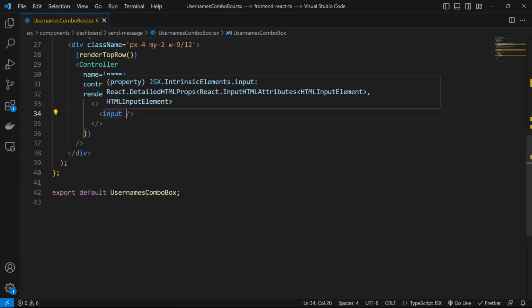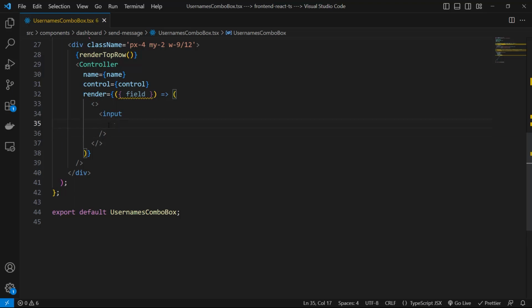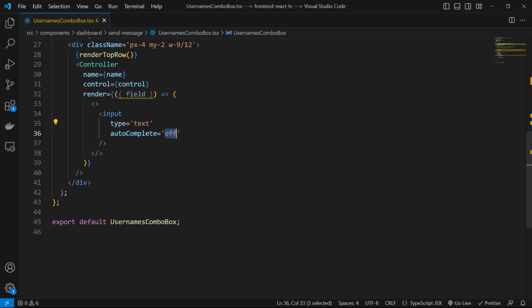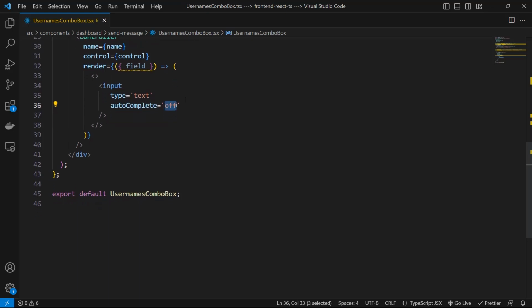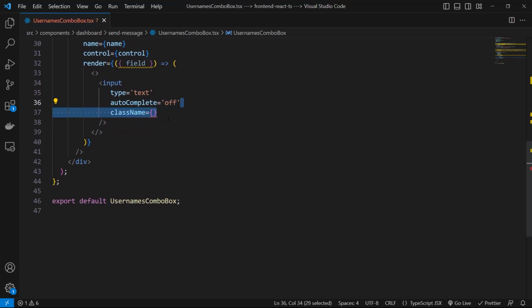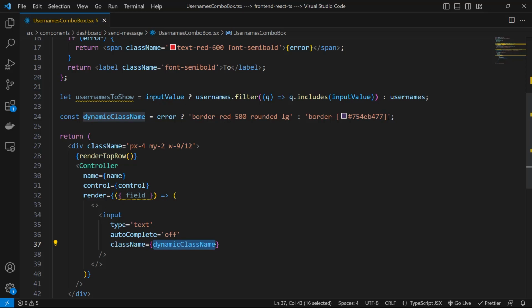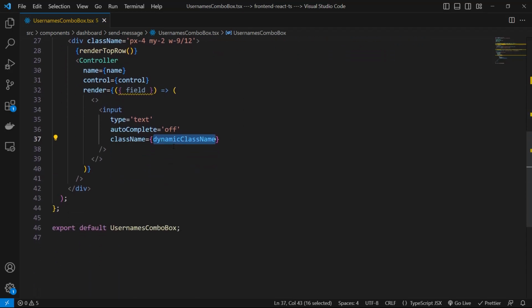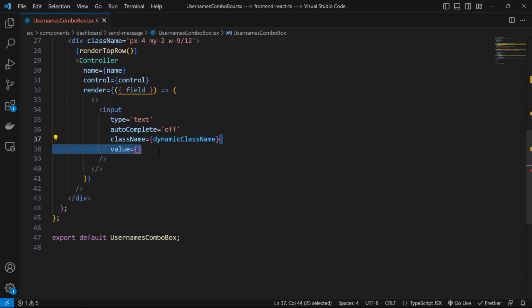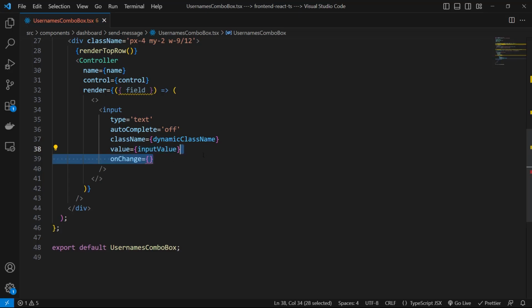Well, this is it. So what do we need for this input? For the type, I will use a text. Then I have the autocomplete, so I use off for this autocomplete. And after that, I can have some dynamic class names. So I will calculate the class names of this input here, and I will use them inside of my input. After that, let's use the value which equals to input value, and then let's use an onChange.